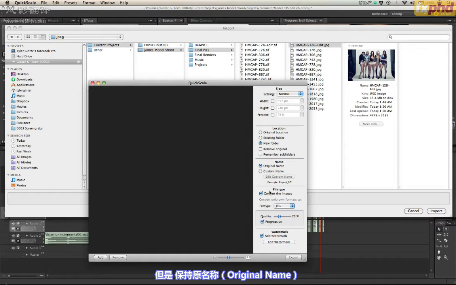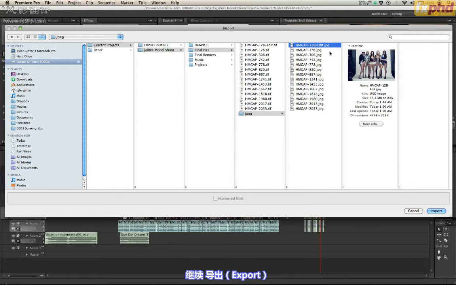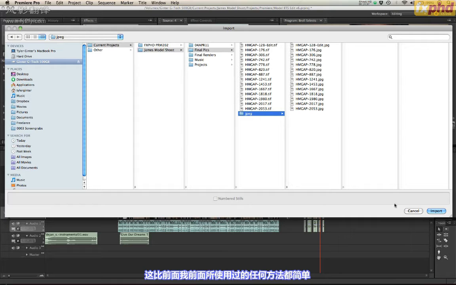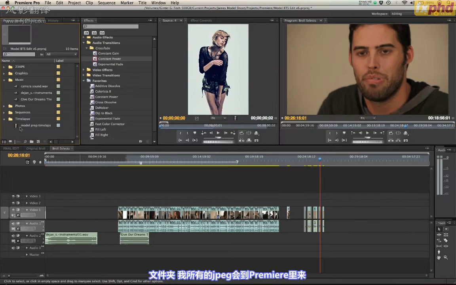But keep original name and quality, whatever percentage, and then you just export, and then it sends them to a new folder, and change those all around for you in a batch. It's a lot easier than Preview or anything else I've used before. So basically all I had to do is import this JPEG folder, and all of my JPEGs will come into Premiere.